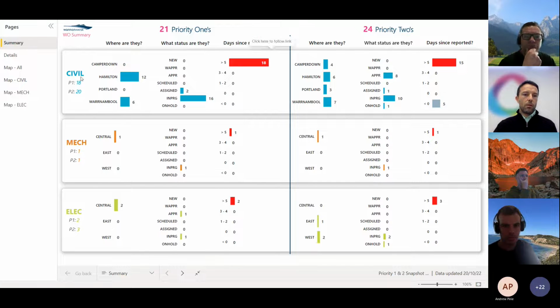So I broke it down to our different levels there in the maintenance area. So we've got civil, mechanical and electrical. Just simply ask the question, where are they? Where are all the priority 1s? What status are they in? Days since reported. So this looks pretty bleak at the moment because there's not much data in there.